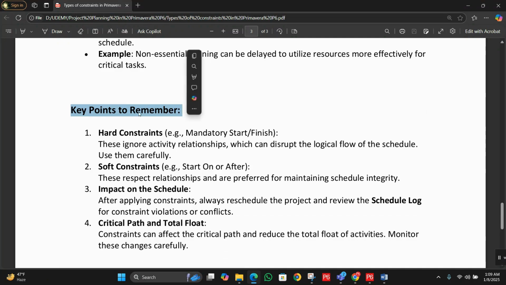Next, we have key points to remember. Hard constraints, for example, mandatory start and finish. These ignore activity relationships, which can disrupt the logical flow of the schedule. Use them carefully. Soft constraints, for example, start on or after. These respect relationships and are preferred for maintaining schedule integrity.